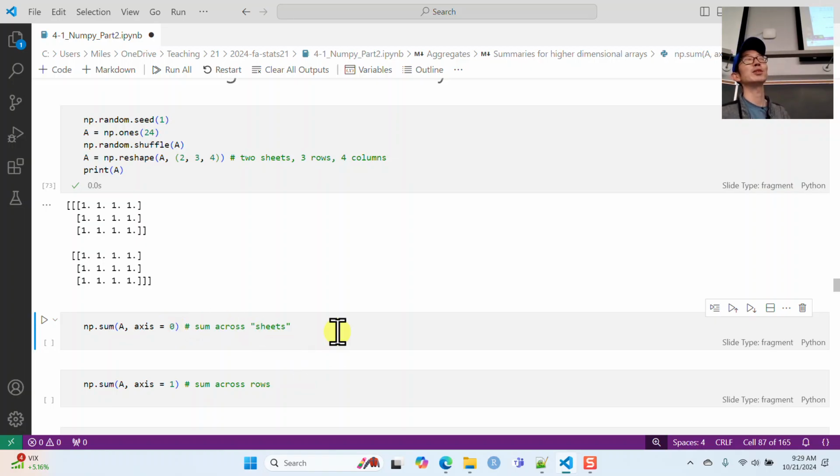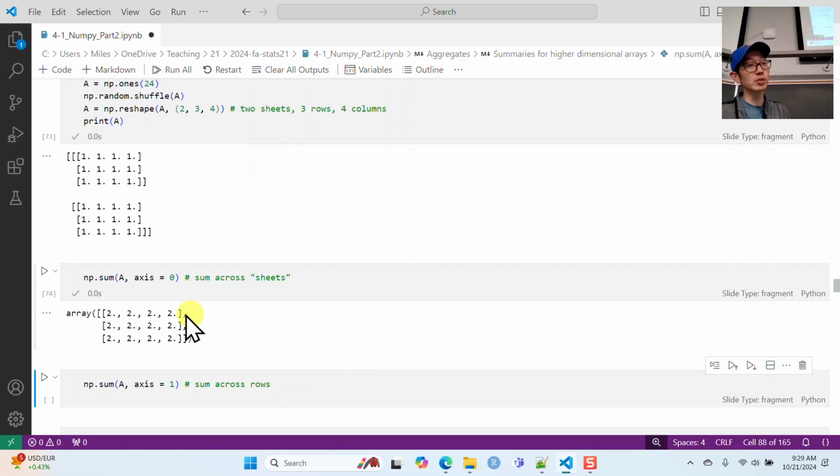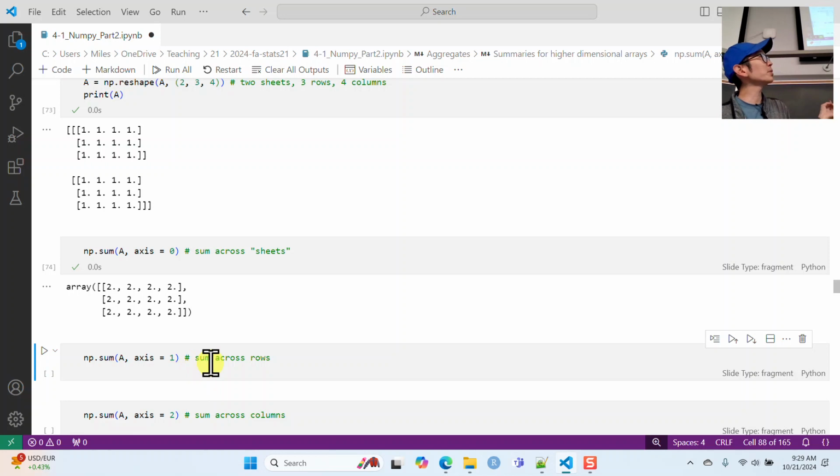We are collapsing axis 0. So we're going to collapse axis 0, which is the 2. So the result is going to be a 3 by 4. Okay? And when we do that, everything's going to be a 2 in there, right? So we're going to get a 3 by 4. Okay? What if I collapse axis 1, what is the result going to be?